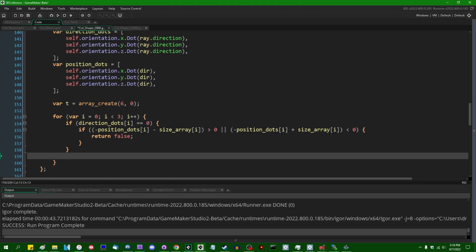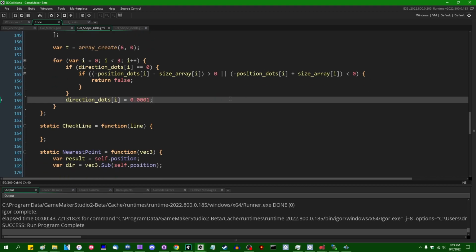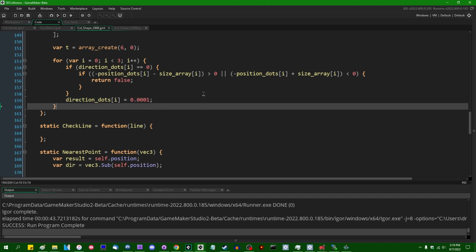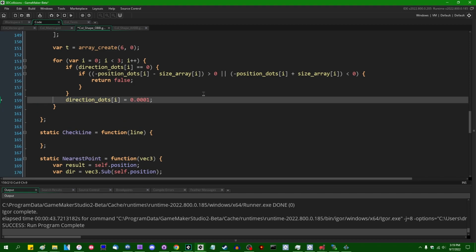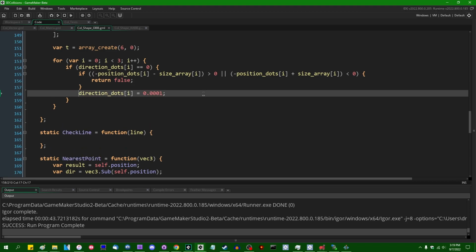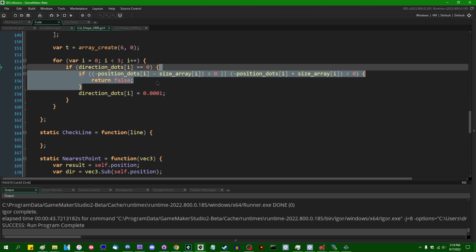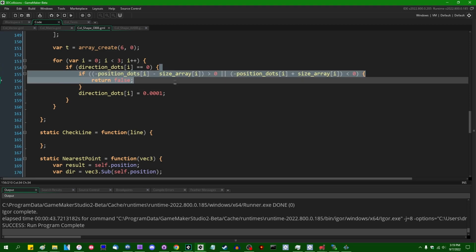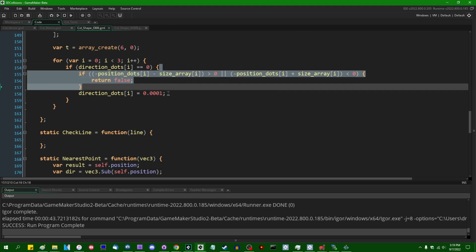Otherwise, we are going to want to set direction dots index I equal to some very small number, so I'm going to say 0, 0, 0, 1, so 1 in 1/10,000th or so, because we are going to have to divide a term by this value, and we don't want to divide by 0, because that would throw an unnecessary wrinkle in things. I need this to be up here after this early out, checking if the array is in front of or behind the ob like this.